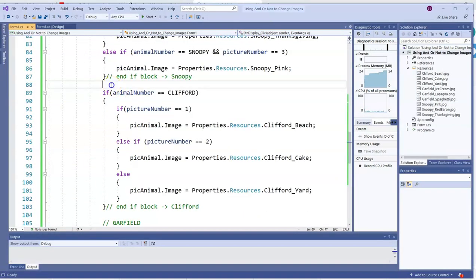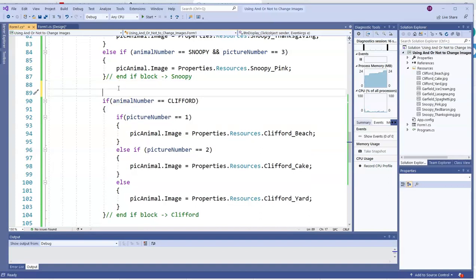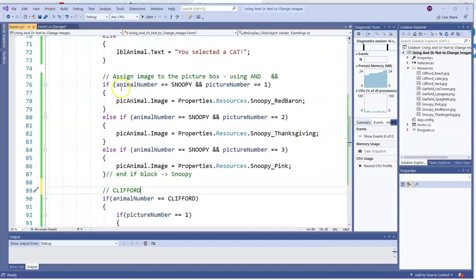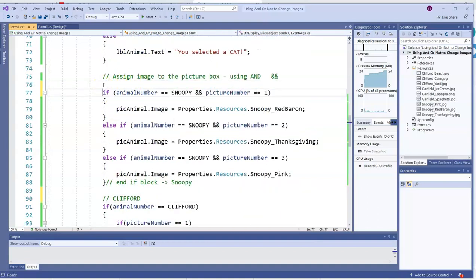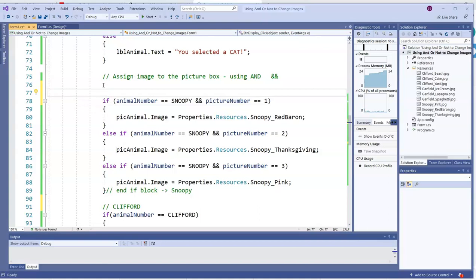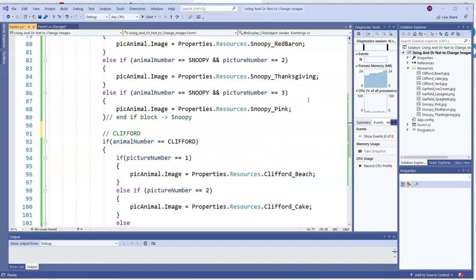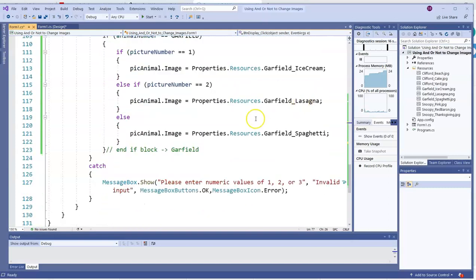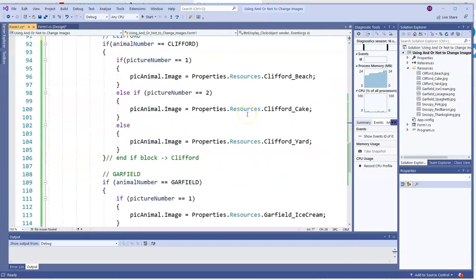And I like how I put at the top that that was Garfield. I'm going to also add that to Clifford and Snoopy. It makes it really easy for me to see later on, or someone else who's coding in the program. If I'm working for a company where we're working in a group, which happens a lot, it's easy to see when you first look at this where Snoopy's block starts and ends, and Clifford's and Garfield's.